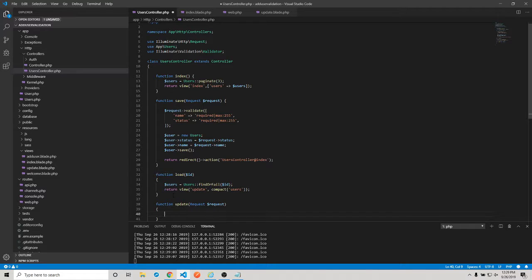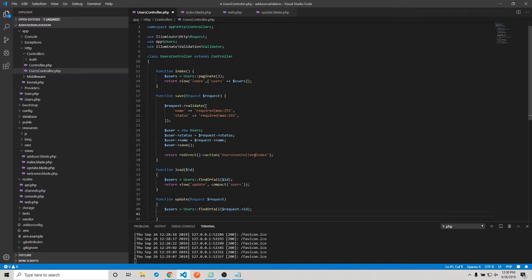Here we go. Then users equals users. This is our model and database. It's a table. So find or fail. Then the request, we need to grab the request. Then ID. All right, so we need to search that one. Then if you search users, now this is the time we're going to save.